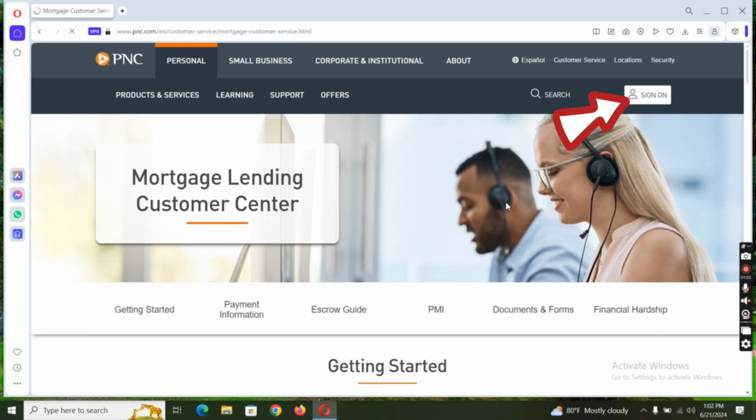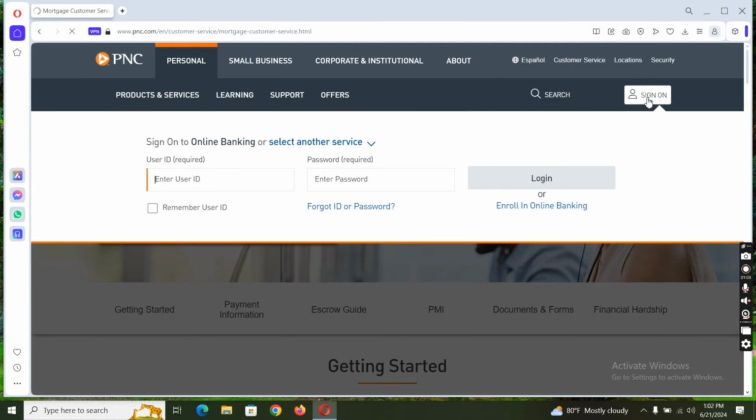Tap on Sign On option at the top right corner of the page. On the next page, enter your user ID and password associated with your PNC mortgage account and tap on Login.